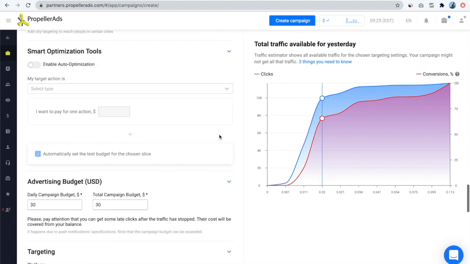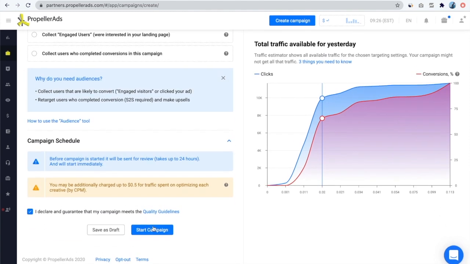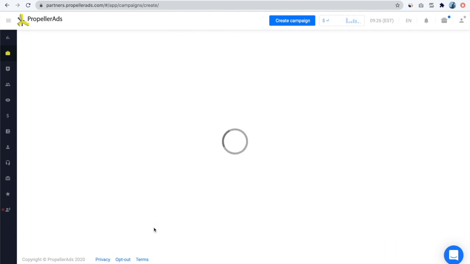We send this campaign for moderation. It usually takes around 2 minutes for a campaign to be approved, meaning that in 2 minutes you will know if your ad is allowed to launch. You can expect to see traffic in 15 to 20 minutes.